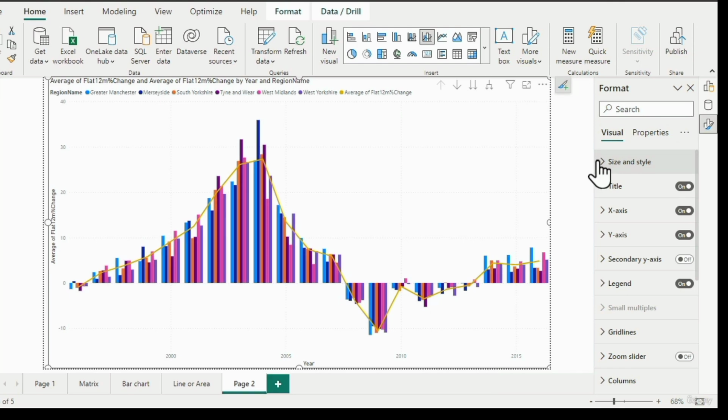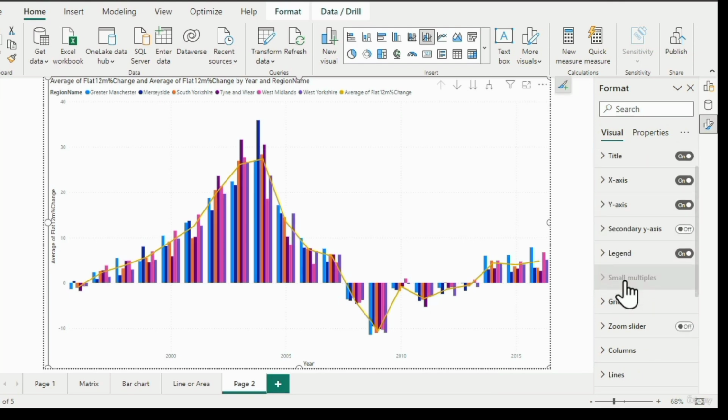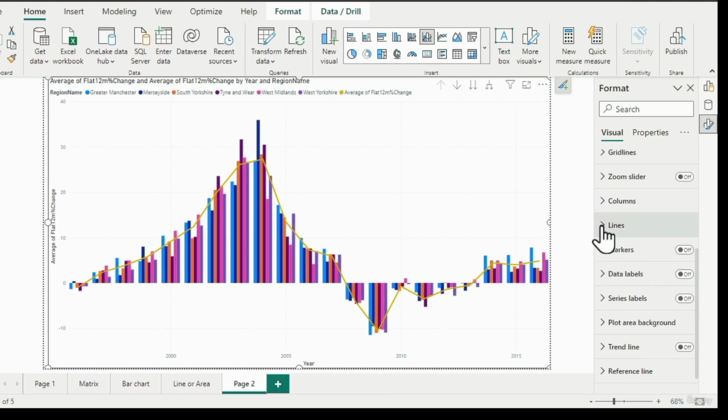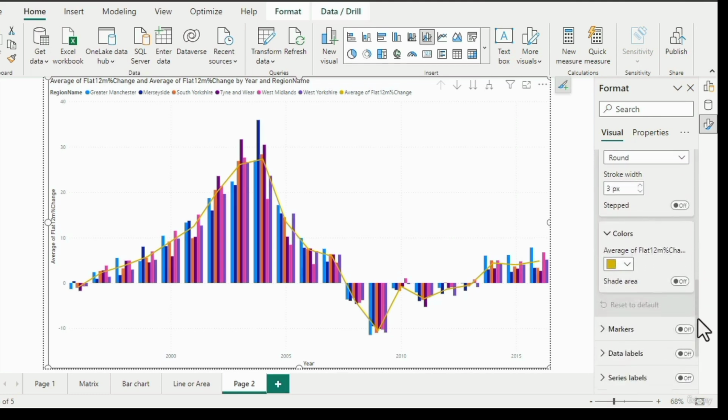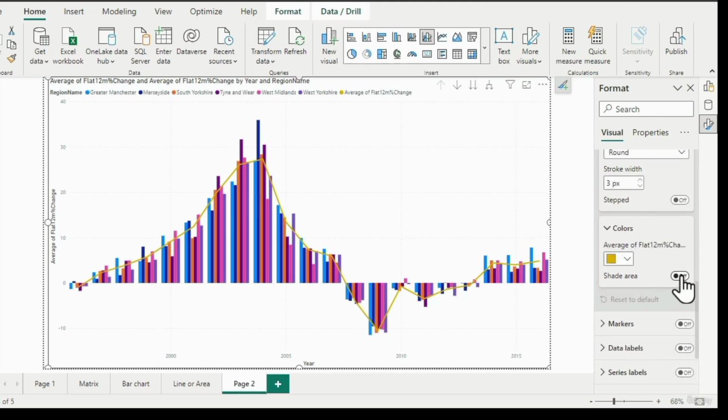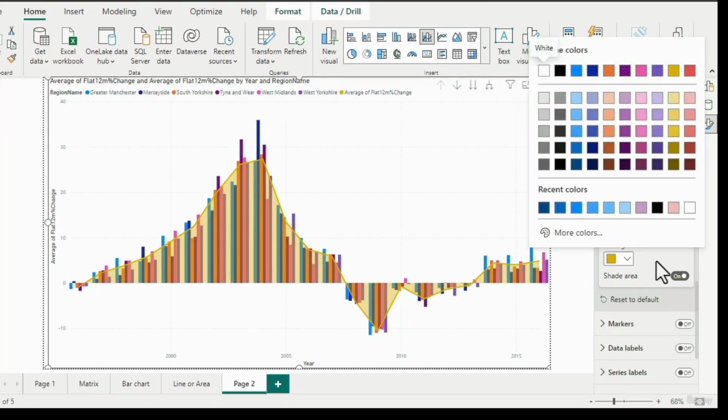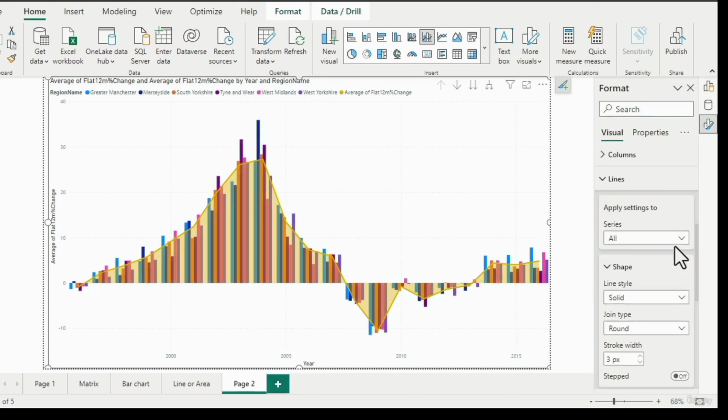So let's have a look at the additional formatting options we've got there, and we're going to start with the lines section, which used to be the shape section, and at the bottom we have got this shade area. So that turns it from a line and clustered column chart to an area and clustered column chart. Now you can see there aren't any options in there. So where are the colors? Well, you have to go into colors to be able to change that, if you so wish.